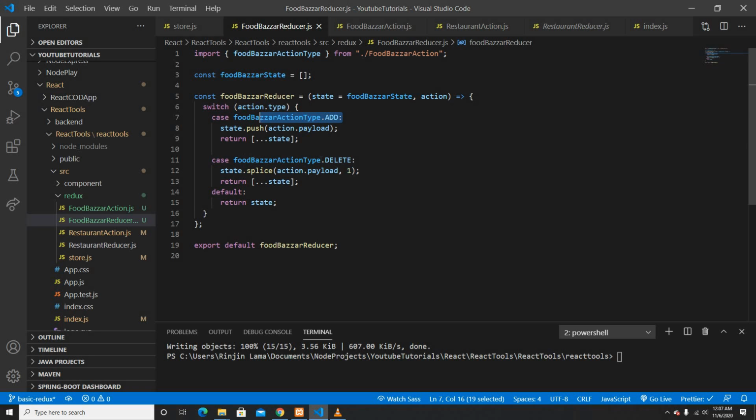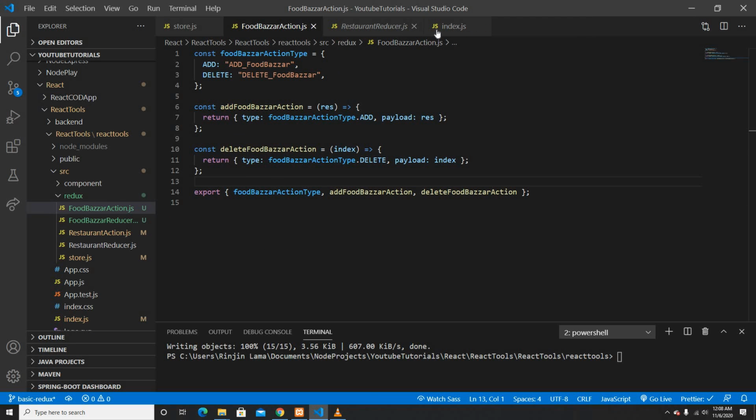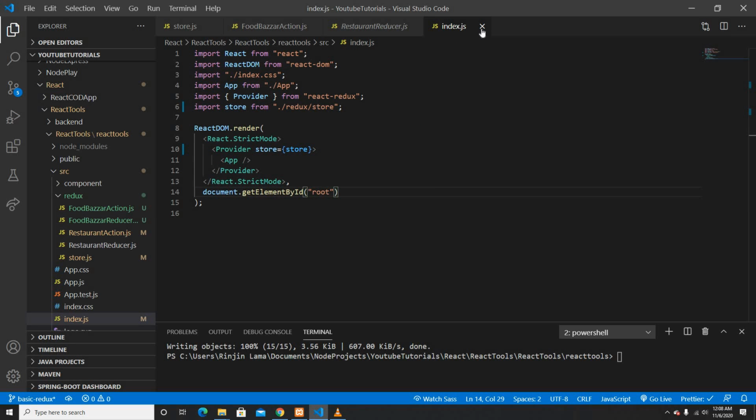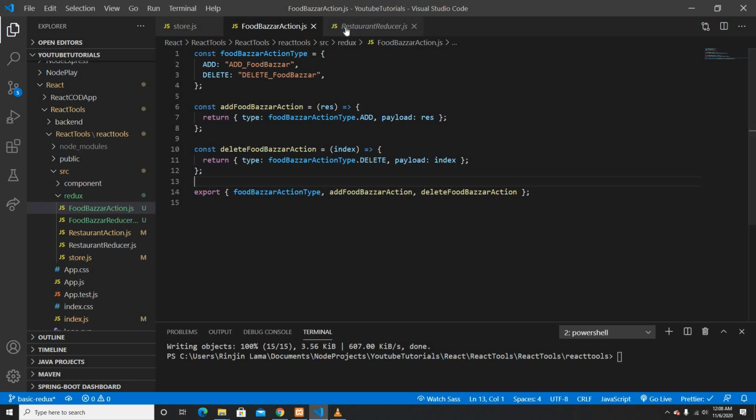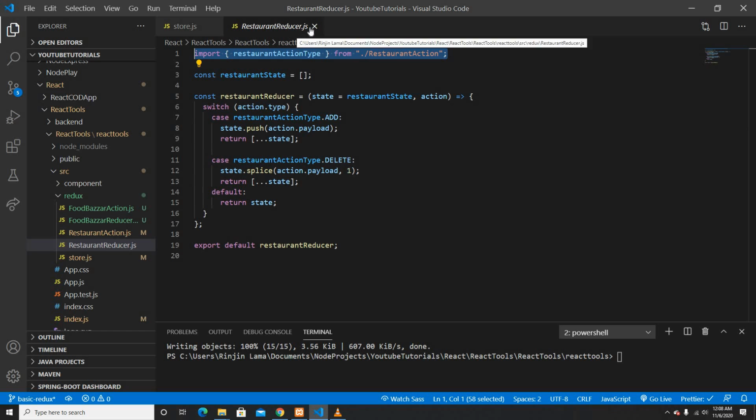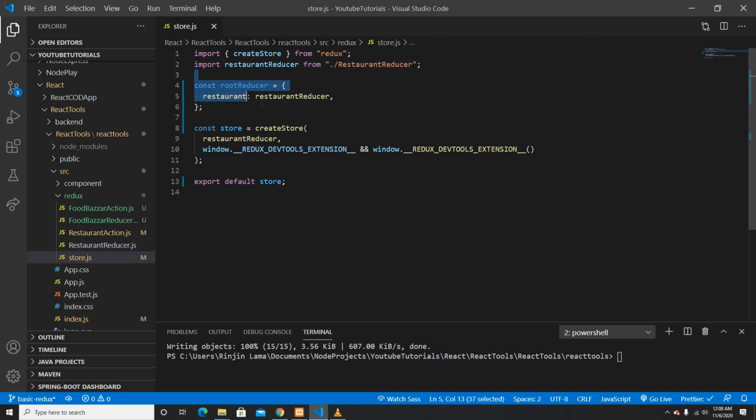It's gonna add and it's gonna delete. But what it does, it will add and delete on the food bazaar state, not on the restaurant. Okay, so I'll close this, and index.html, index.js good. Close this, close this. This is good too. Close this, and now it's time for the store.